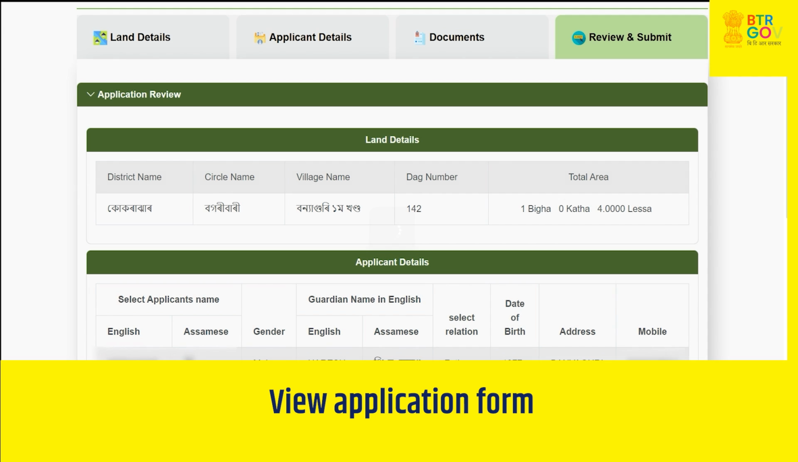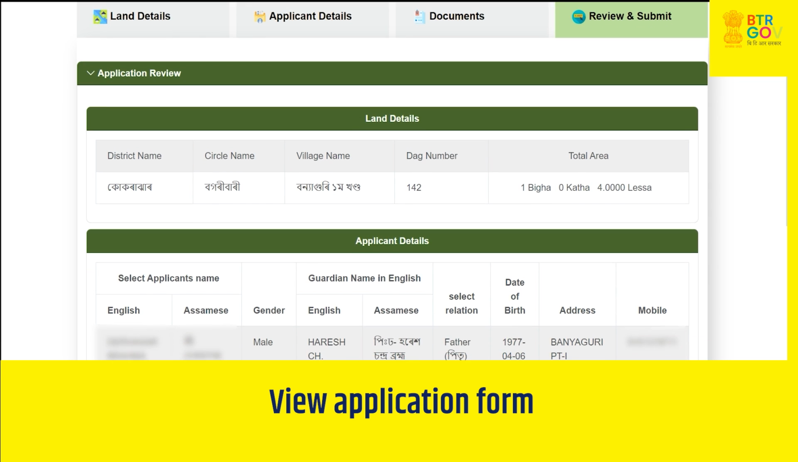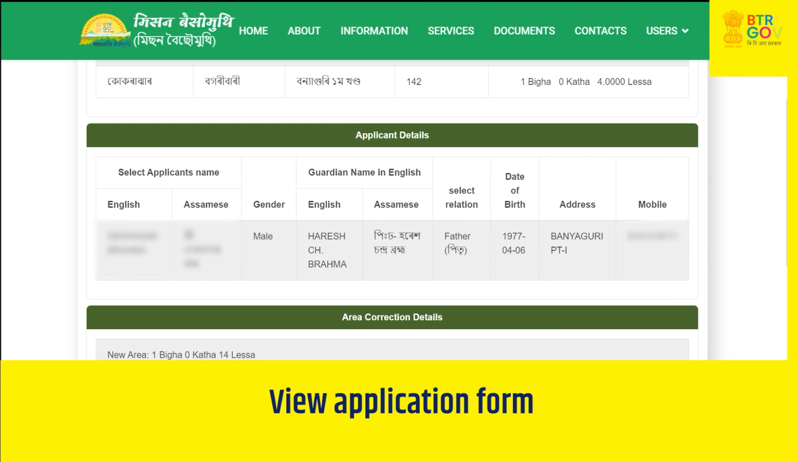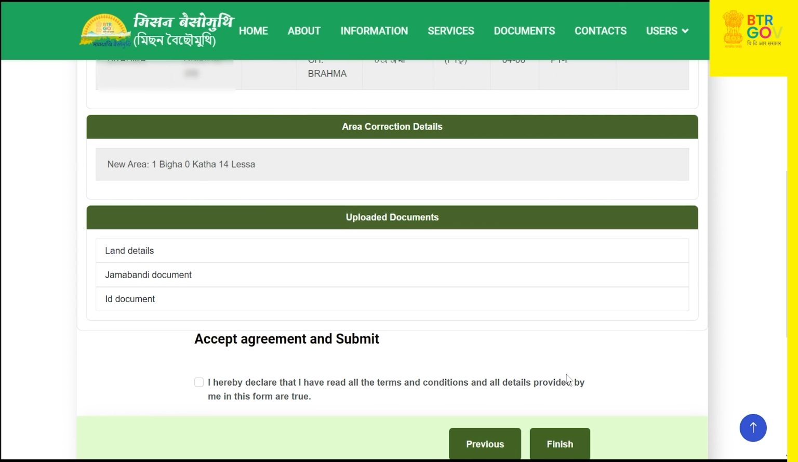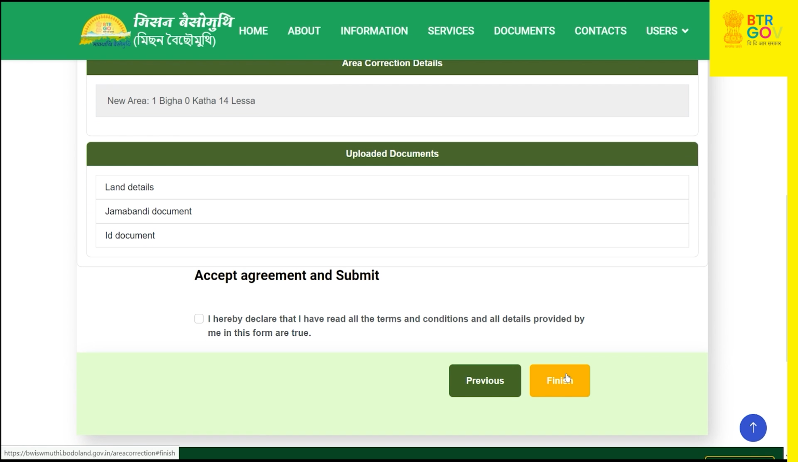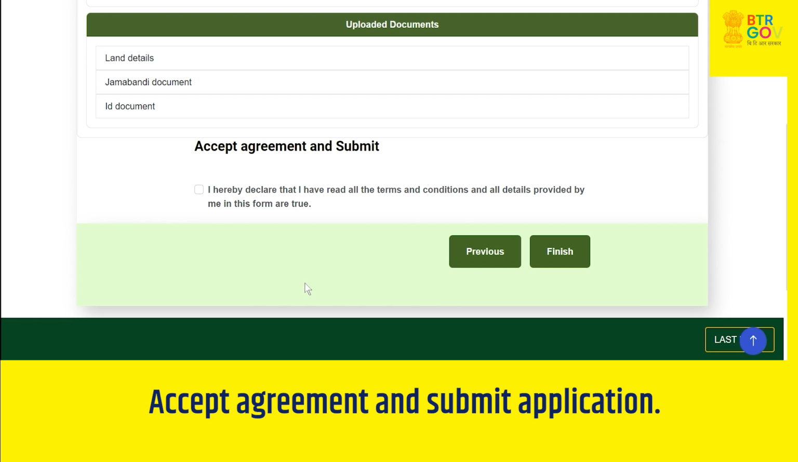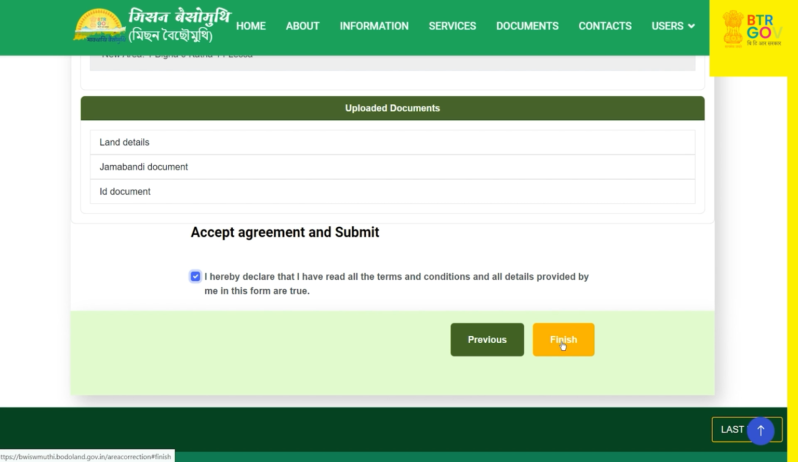Click on the View Application Form option. Review your application details. Click on Accept Agreement and submit the application. Then click on the Finish option.